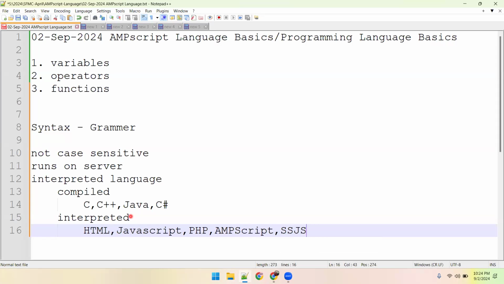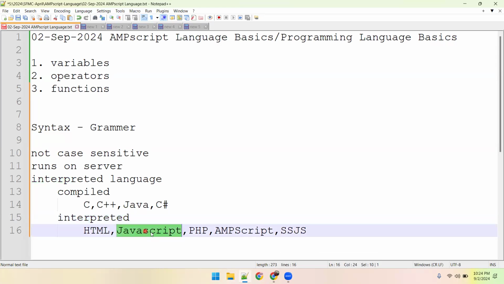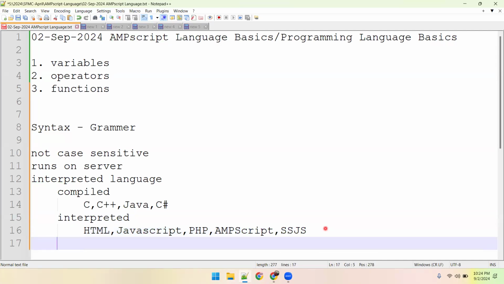SSJS, people who are very familiar with Salesforce Marketing Cloud use something called SSJS, which is server-side JavaScript. All these fall under interpreted. Under interpreted, with respect to JavaScript, AMPScript, and SSJS, they fall under two more categories. One is known as the client side, or it might be the server side one.